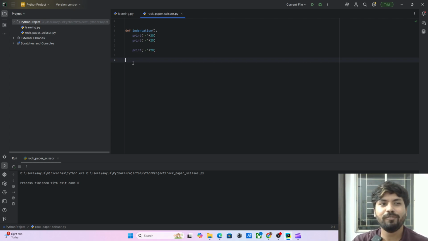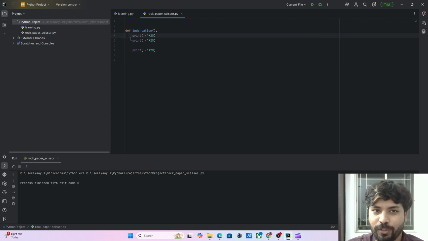So, today we will learn about indentation. What is indentation? Indentation is nothing but the spaces we have in our code, the spaces we have when we press the tab. So if I change the line here, the cursor should ideally go to here, and if I press the tab, then that is called an indentation.